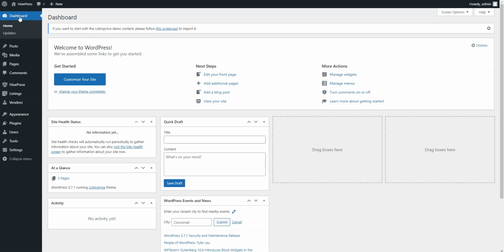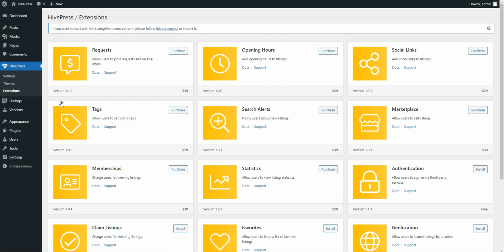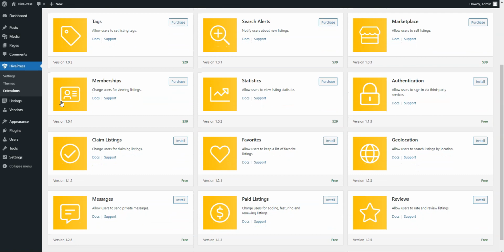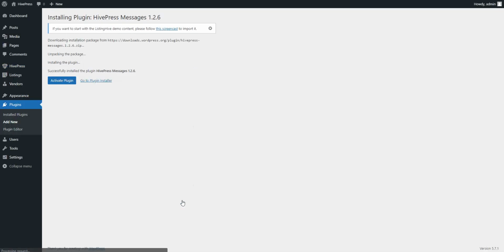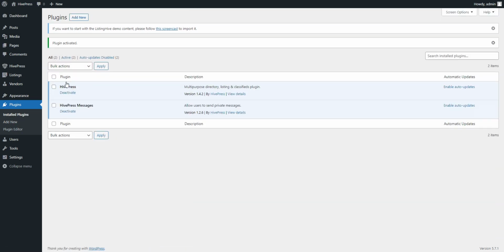Now, let's add some extra features to your automotive directory to extend its core functionality. Navigate to the HivePress Extensions section. This is the list of available HivePress extensions that you can purchase or install for free. For our car listing website, let's install the following extensions. Favorites, to let users keep a list of favorite car listings. Geolocation, to enable the location-based search. And Messages, to allow users to reply to listings. In order to install the extension, simply click on the Install button and activate the extension once it's installed. Then, follow the same steps for other extensions you want to install. In this video I'll skip the installation of other extensions since it's the same.